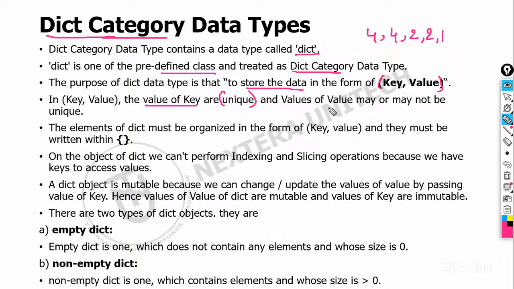But what about the values? They may or may not be unique. That means even duplicates are allowed for values, but for keys they strictly have to be unique. If you try passing duplicate keys, it doesn't accept.